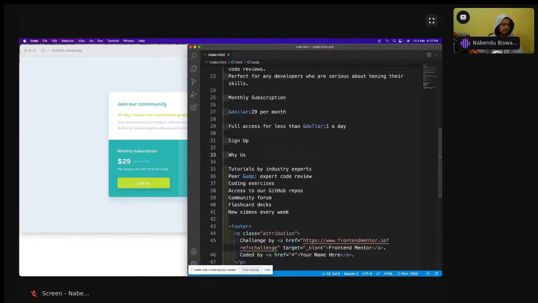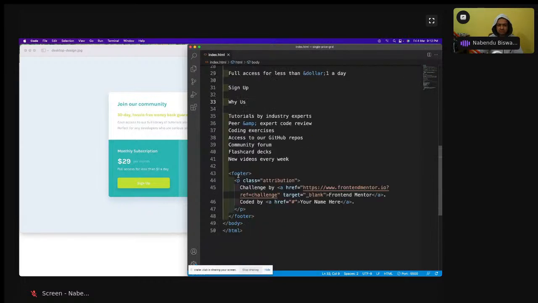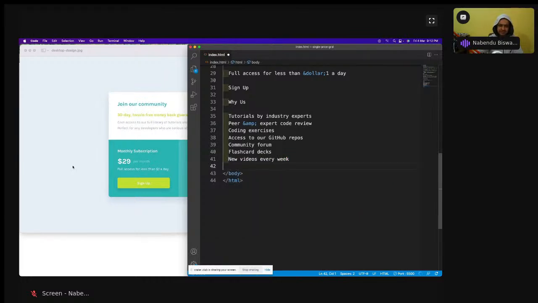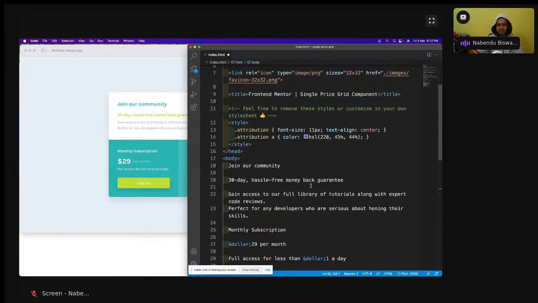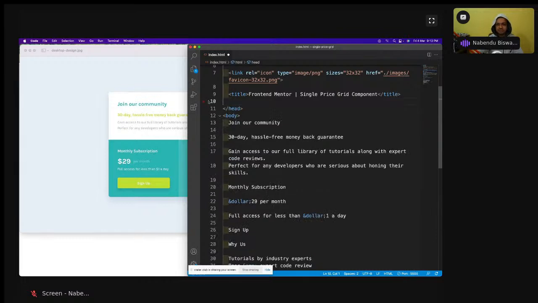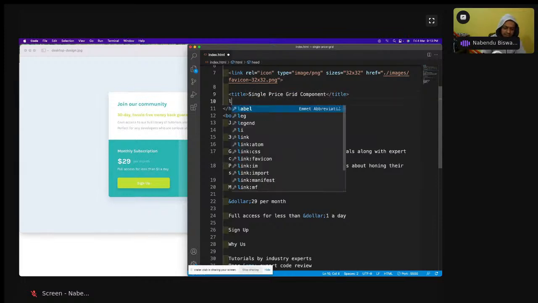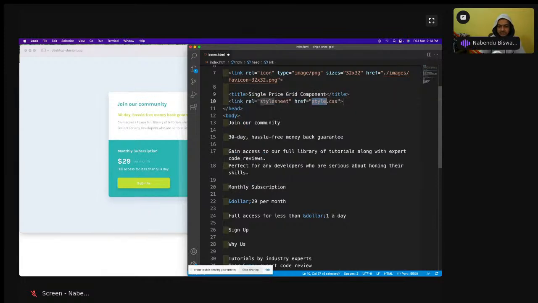The first thing I have to do is remove this footer. We don't want this footer, since the footer is not in the design either. I could put my name, but it's okay. Feel free to remove the attribution. I can remove this also, this is the footer style. And I have to create my own CSS here, so I'll link style.css. The CSS has been created.